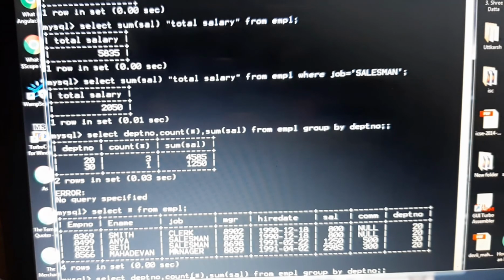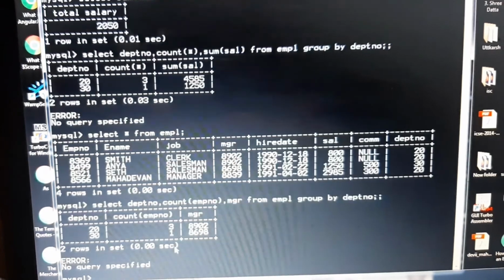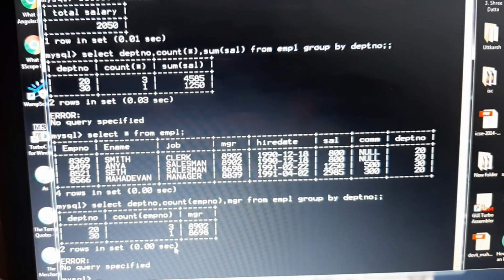We will say department number, then we want count of employee number. Then we want one more attribute, and that is MGR present in that table, from EMPL group by department number. So it's showing us the department number, the count of the employees, and the MGR which belong to those departments.